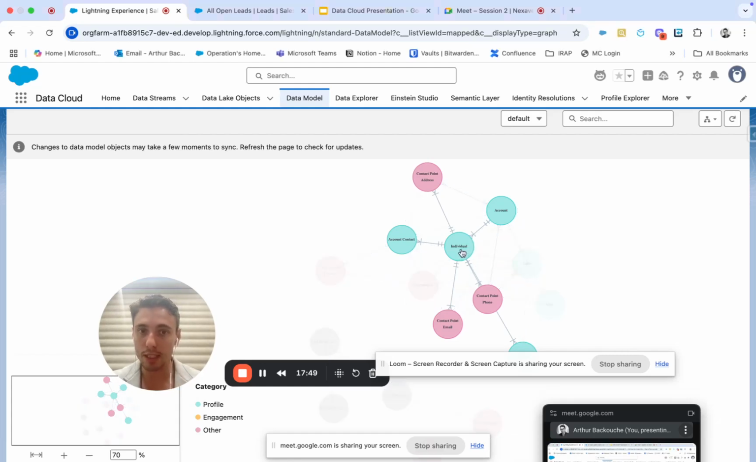Also, part of the mapping that is quite interesting is the individual object. You can really see that at the end of the day, everything relates to an individual within Salesforce. In the case here, it will be, for example, our lead named John. The account will be, for example, John working at Salesforce, and the contact point email will be john@salesforce.com. So as you can see here, everything is interconnected and related with each other.